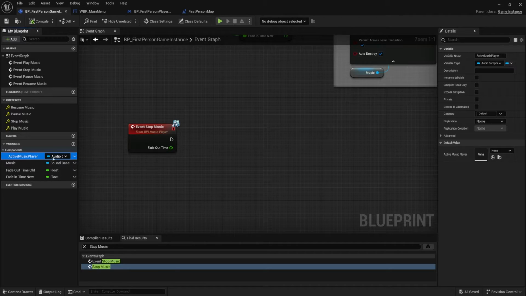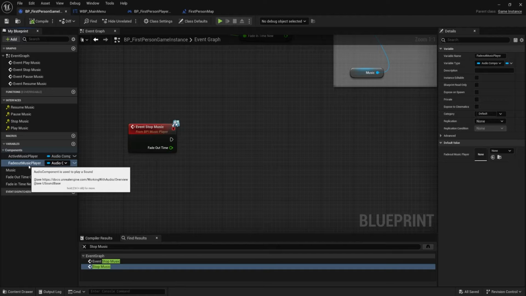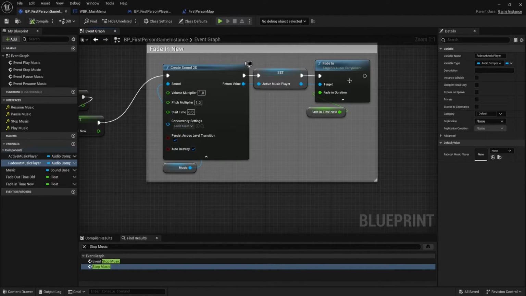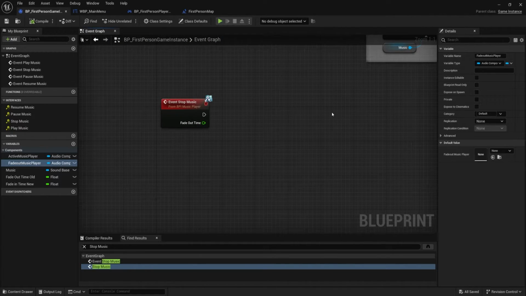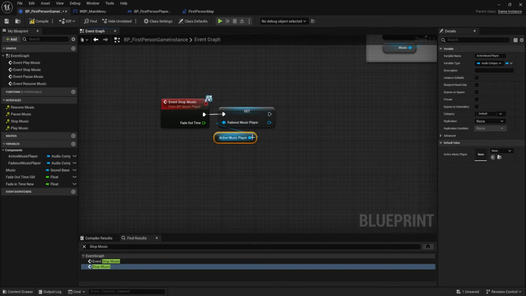If we select our active music player and press Control D to duplicate it, let's call this one fade out music player. So we have a second music player that all we're going to use for is moving our active music player into it and fading it out. Then we're going to create a new one and reassign our active. So let's take fade out music player, drag in and say set. We're setting this object reference to our active music player. So we're just pointing our fade out music player to our current active one.